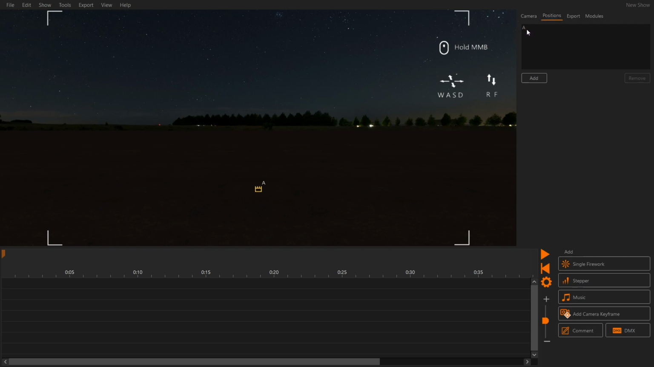Under Positions, at the right-hand side of the screen, we can see the firing positions. One has been added automatically and we will add two more.